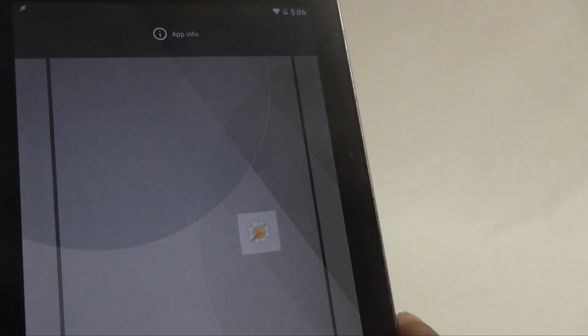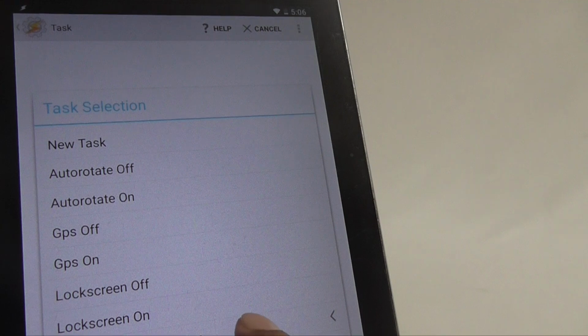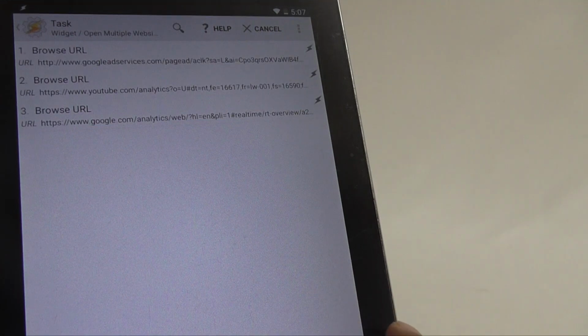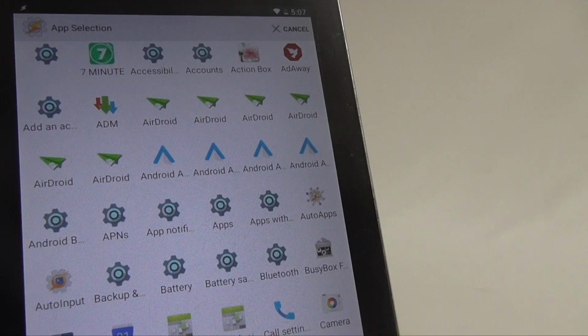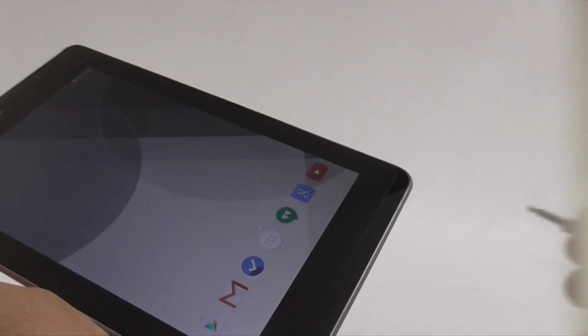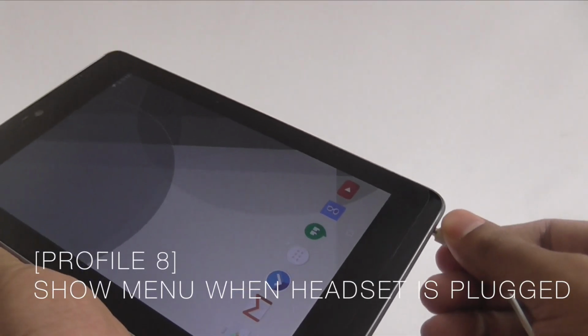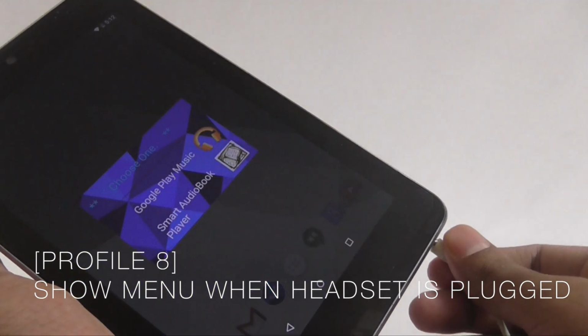Now to add a trigger for this action, we will use a widget, but you can also use other options available under profile. So repeat the same process that we did in the previous profile. That is, go to your widget, drag and drop it on your home screen and then select your task from that.